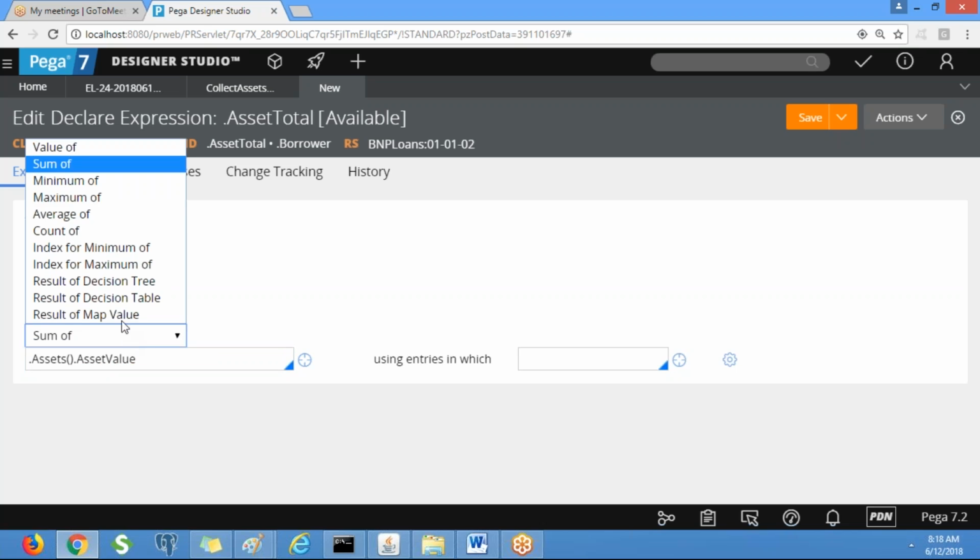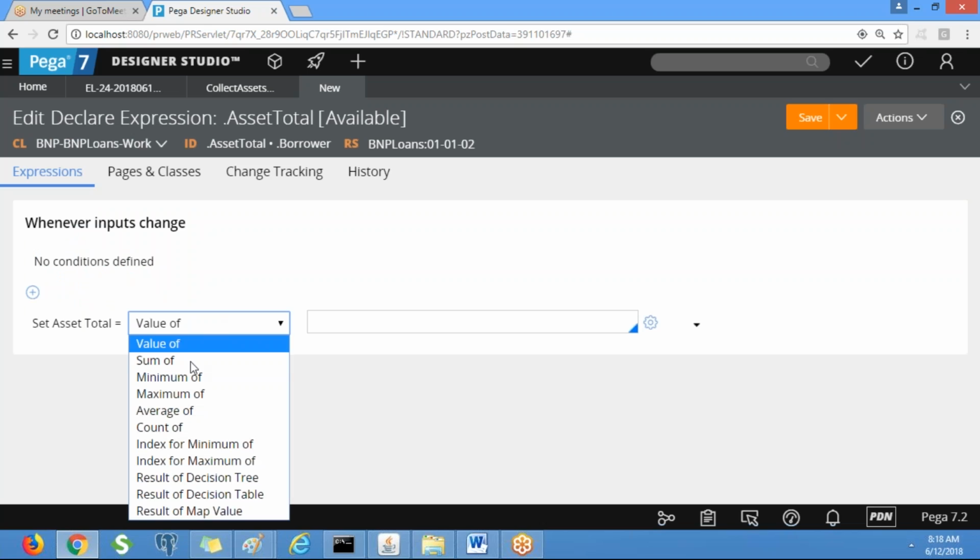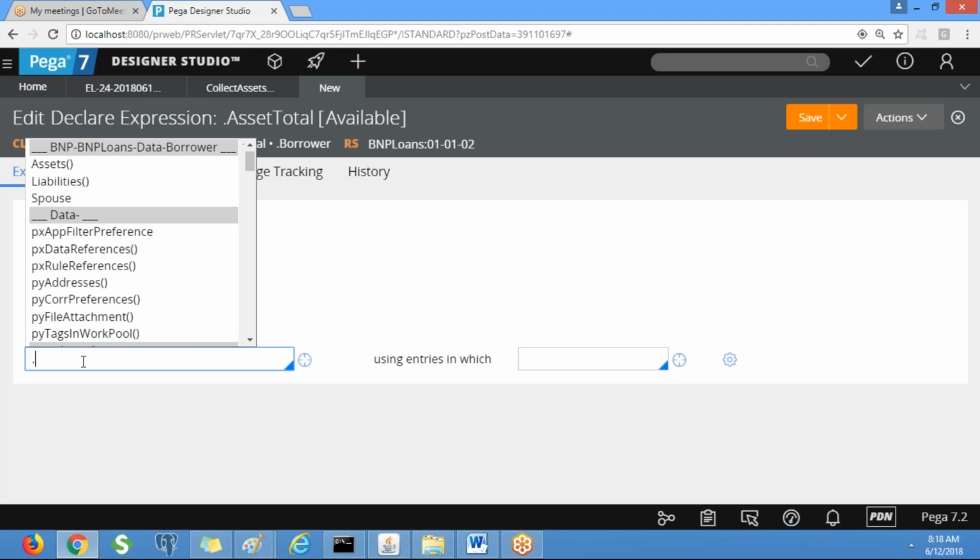See here, you have different options, right? The value of, the sum of, minimum of, maximum of, like that. You can call decision rules here, which we'll be discussing in the coming classes. Now we are going to calculate the sum of total assets, right? So here you select the sum of. Page context is borrower, right? So you will have all the properties which are available under borrower. Assets.